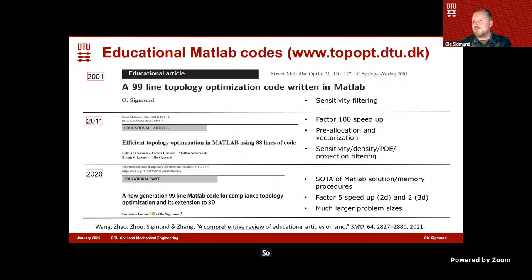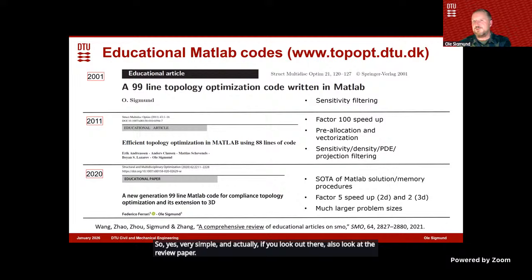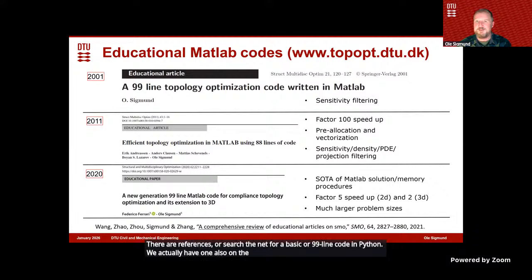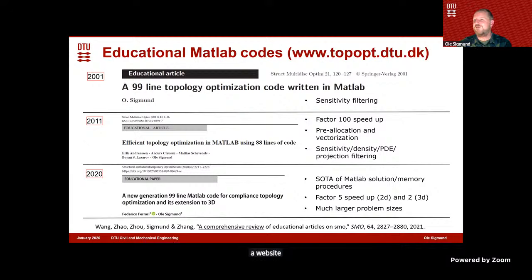So yes, very simple. And if you look out there, also look at the review paper, there are references, or search the net for a basic or 99-line code in Python. We actually have one also on the website, the Topology website. So yes, definitely, it's not hard.